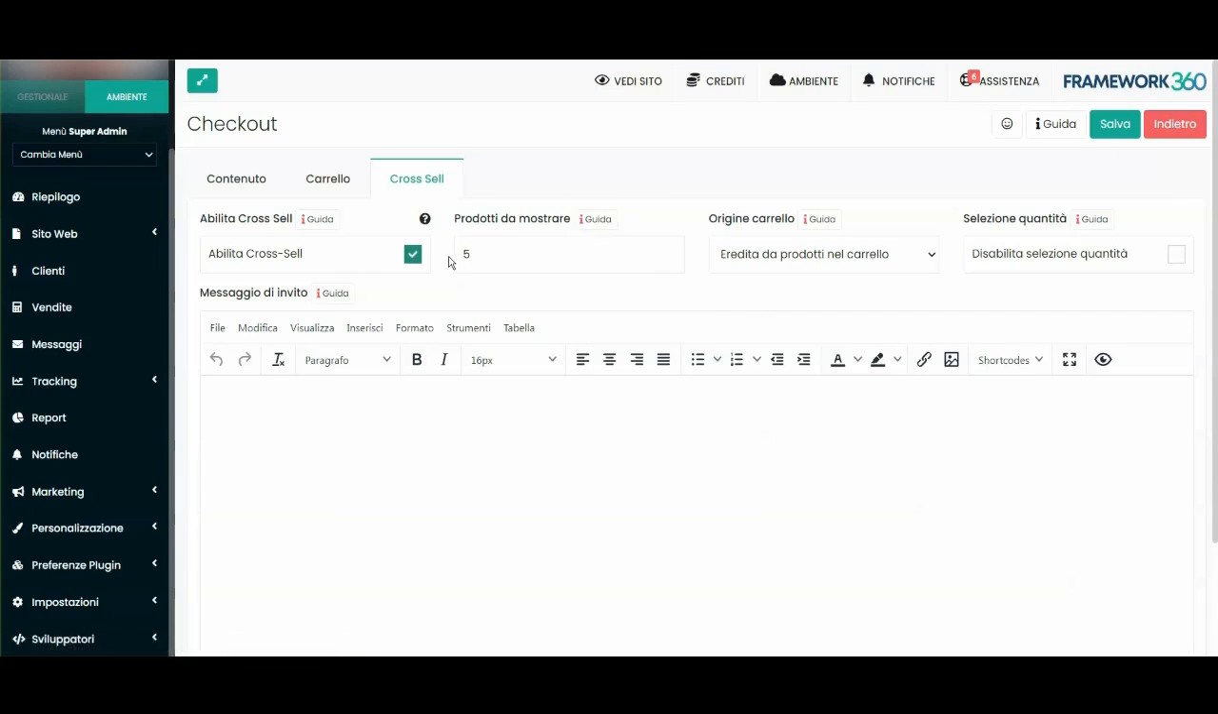The principle is the same. Here we can decide, for example, which products to display, how many related products we want to show before the customer pays, and where to source them from. In fact, the origin is the cart. We can decide whether to source them from e-commerce products.